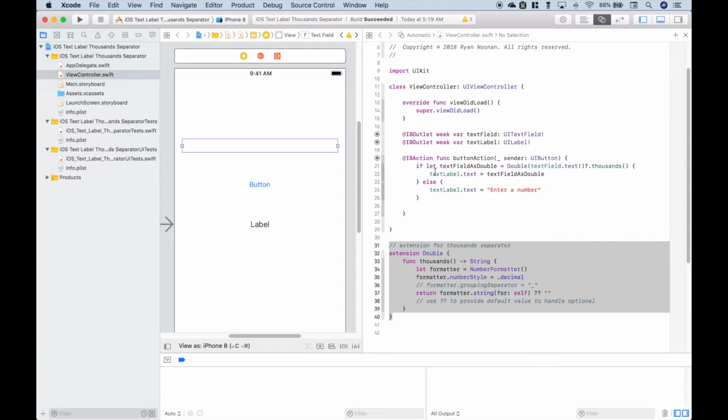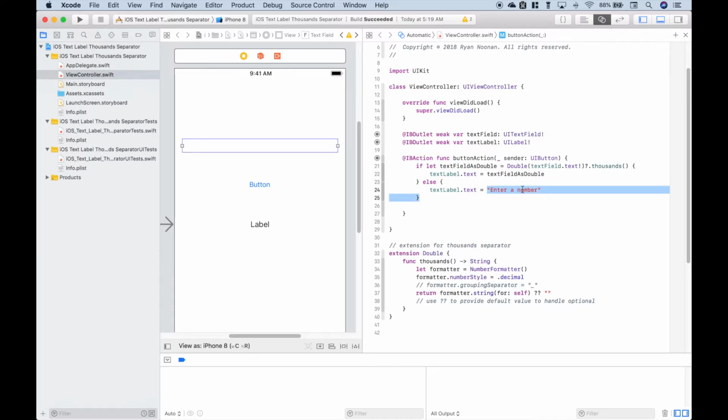Inside of our button, we're going to put our code that will allow us to use our double extension thousands function. Okay, so we use an if let. Now here's the syntax that we used to access our thousands function from the double extension. Then we want to use our text label.text and go ahead and assign that variable if it's available. Now if you're curious about if let and optionals, please feel free to check out my tutorial on optionals. If our text field is blank, we're going to display a message that says enter a number.